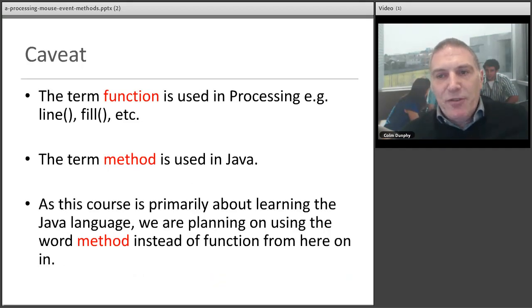The term function is used in Processing for calling line, fill, or any other function like setup, draw. These are all called functions, or that's how they're referred to in the Processing documentation. But as we saw, we're learning Processing, and the language that we're using in Processing is Java. And Java calls functions methods. So today's class and the next class are titled methods. But when we talk about methods, we're really talking about functions or methods, effectively the same thing.